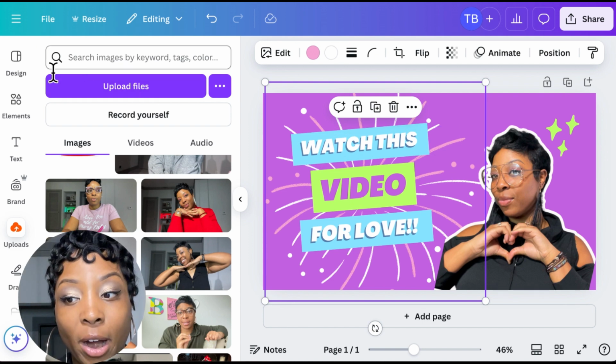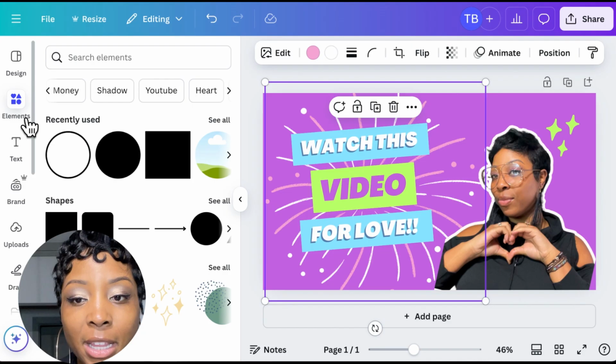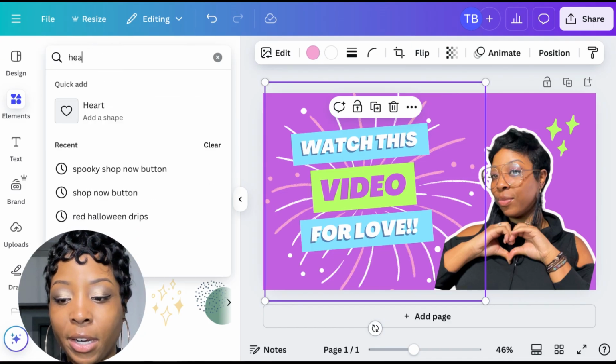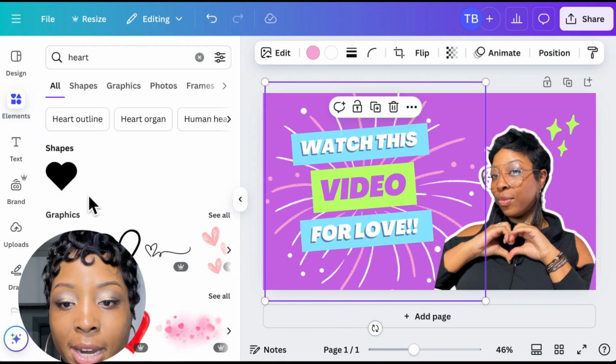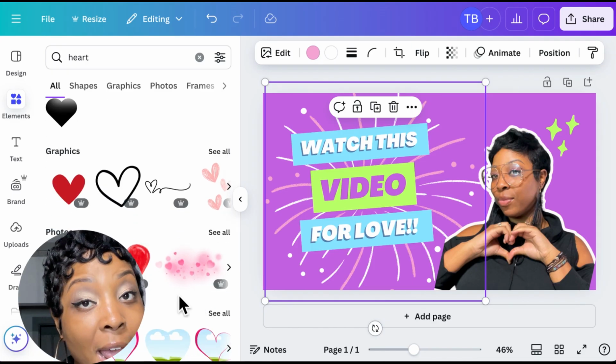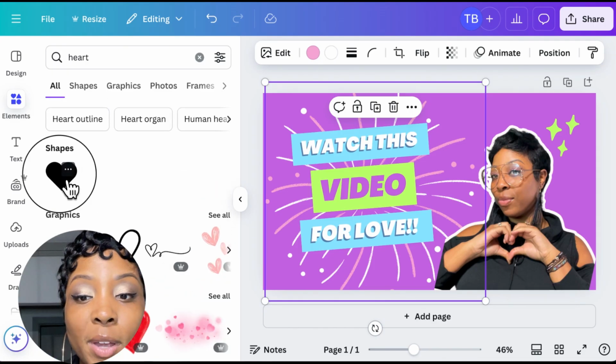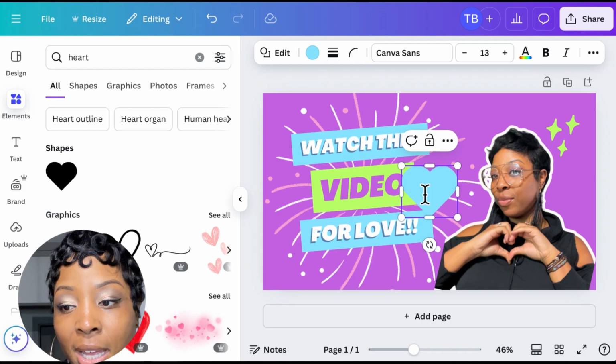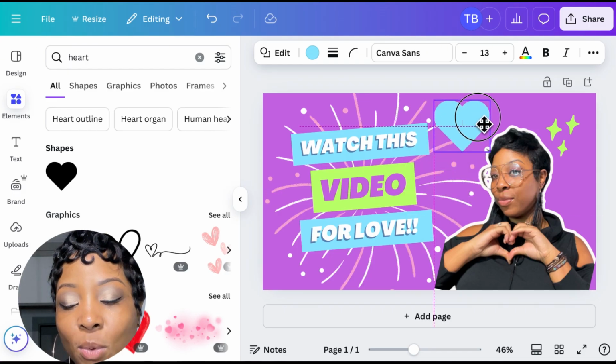We're going to add a heart, right? So we go over here to elements, like I showed you earlier. We're going to search heart. And as you can see, there are a lot of hearts with the crown. Remember, that's the paid one. We want to go with the free one. So we're going to select this one. And here's our heart. It added it to our image.